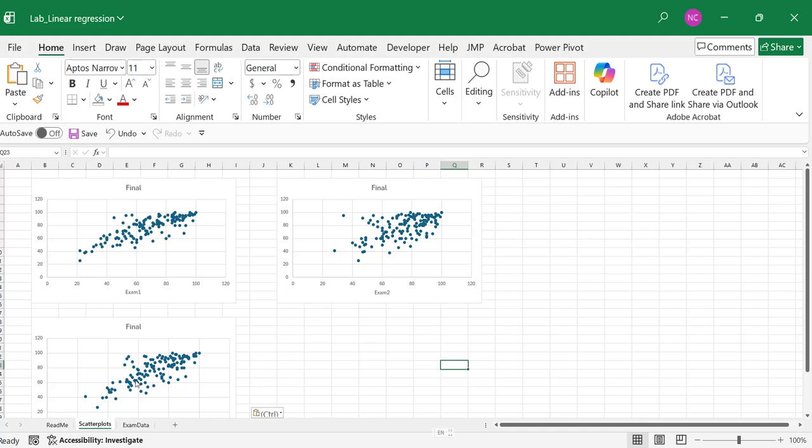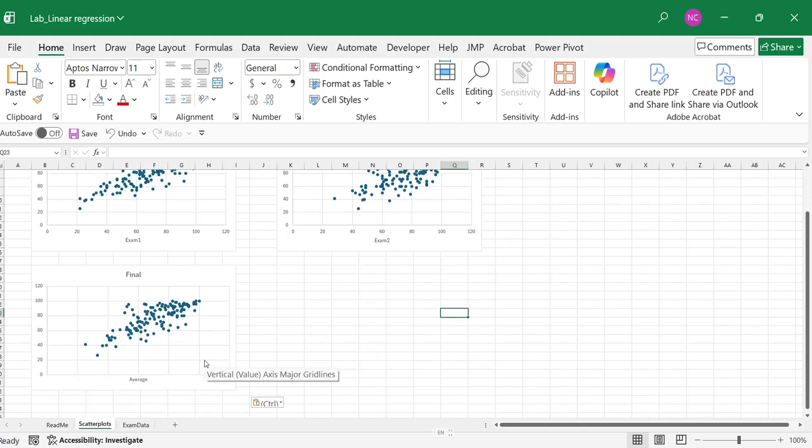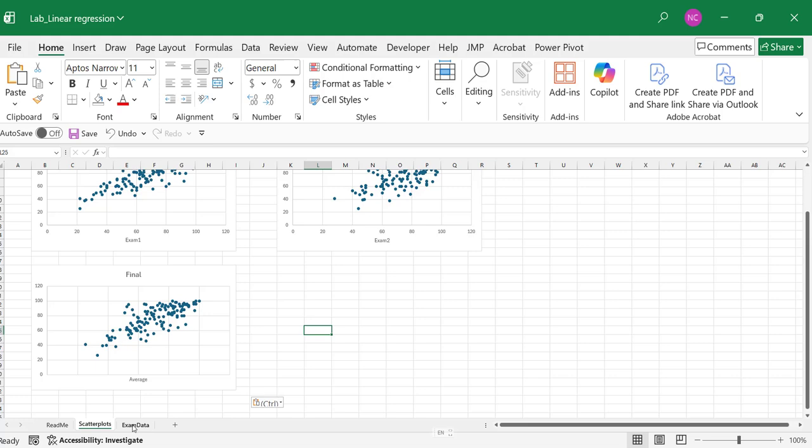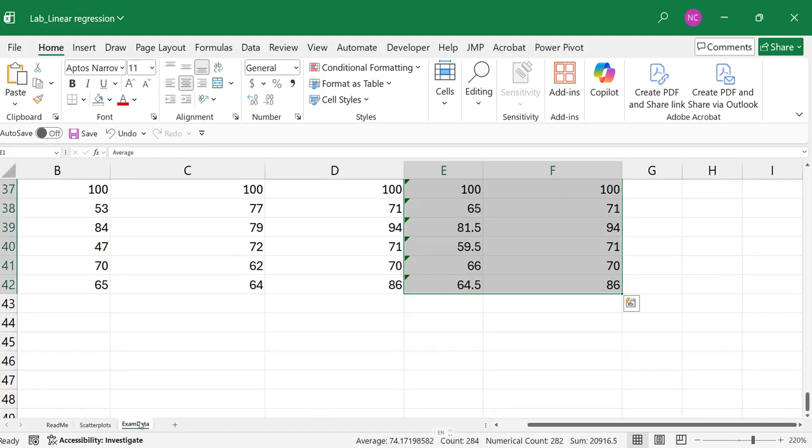So we look at this data. We'd like to build the simple linear regression model, using average to predict your final score. It looks like a linear relationship, but it's not very strong, right? So next, based on this data, we build the model.